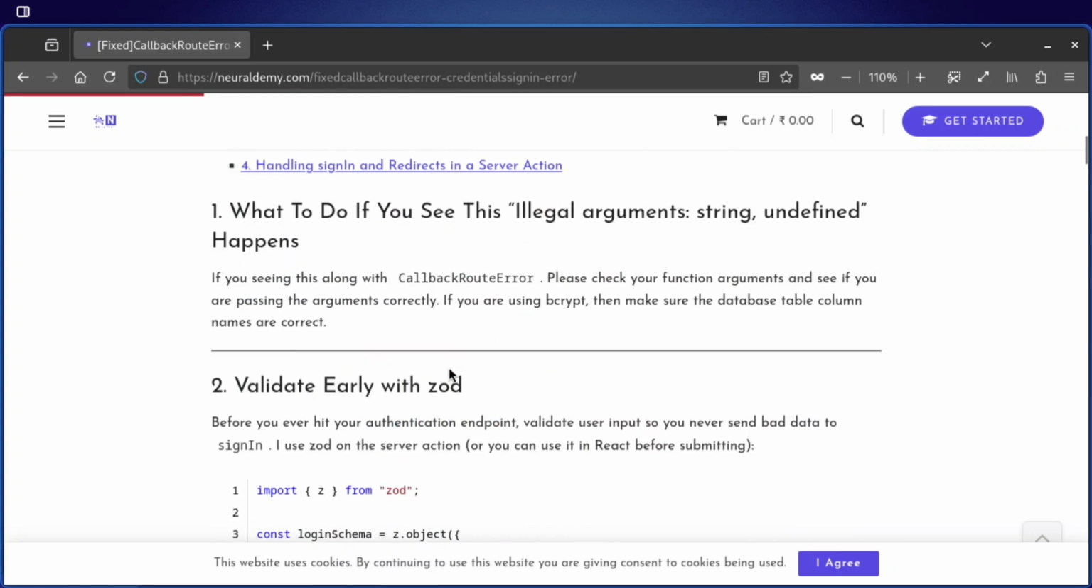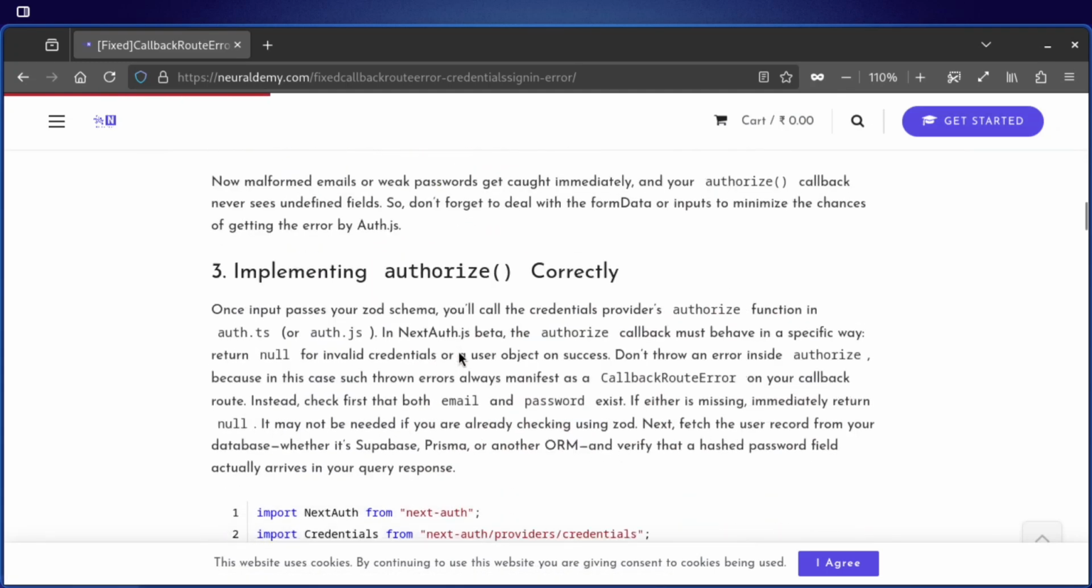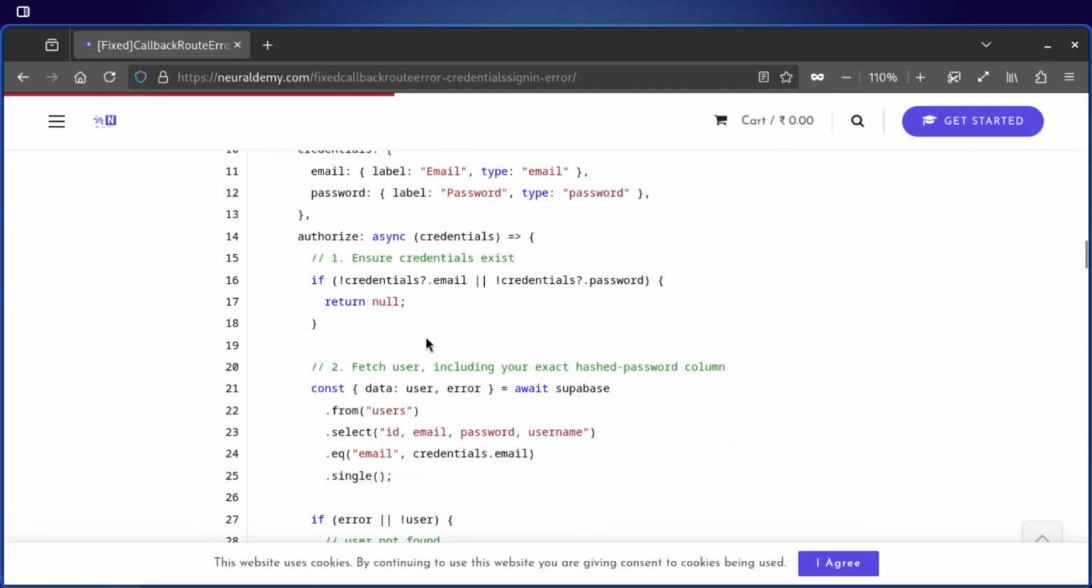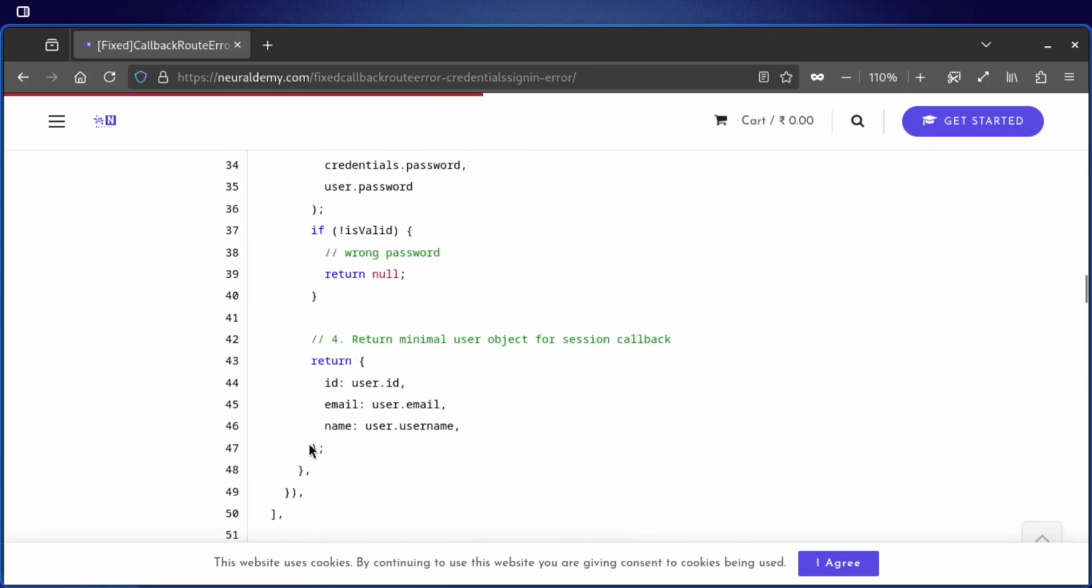This wrong password case is going to raise the credential sign-in error on the front end, and automatically you can show some error. I'll show you how to do that. Now, once you're done with that, you can take the user data object, whatever data you have, and return that.